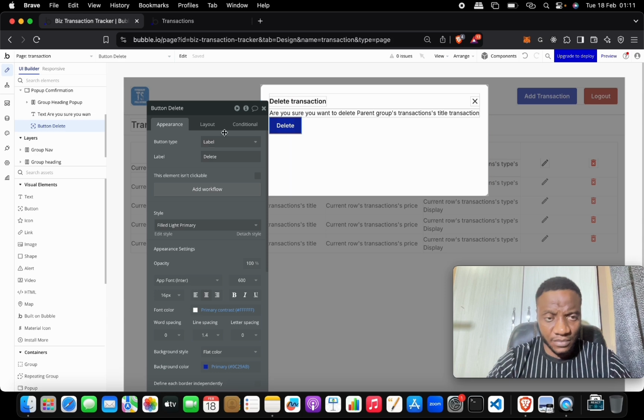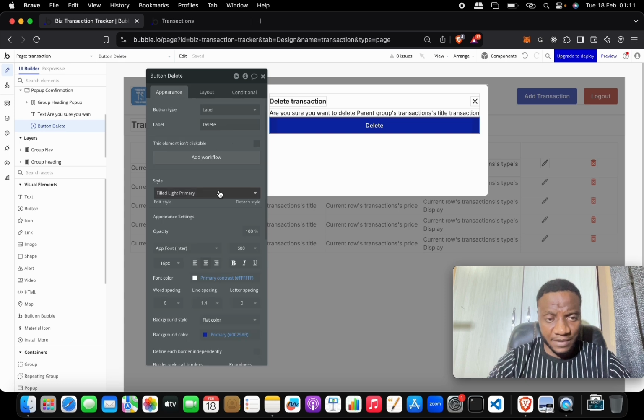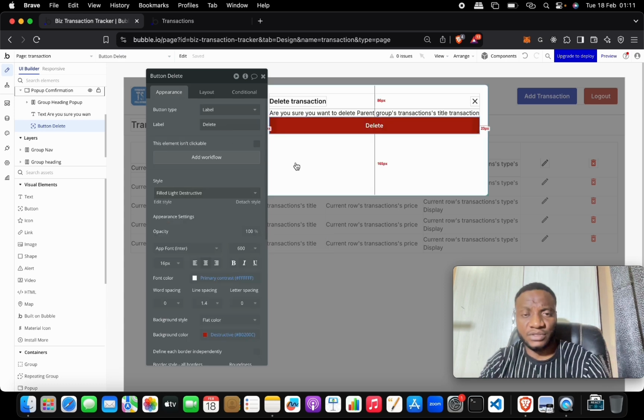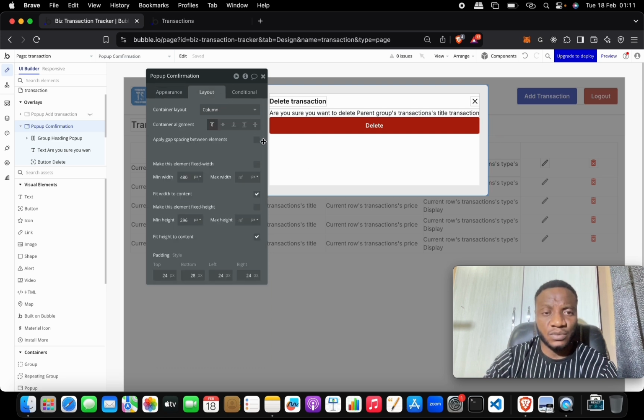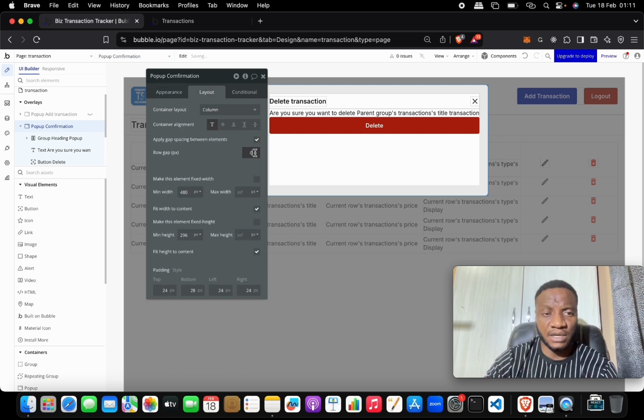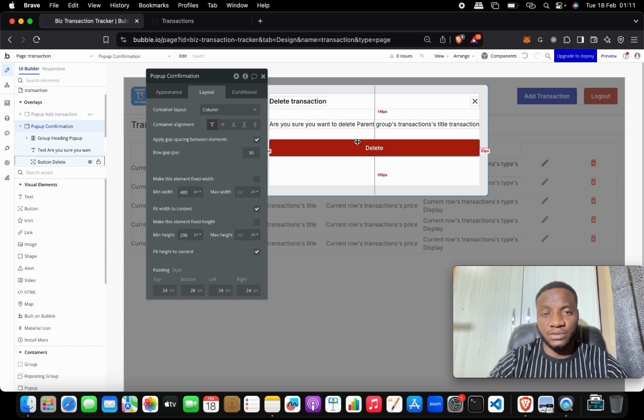Okay. Of course, in the layout, we want it to be full width like that, and then want the appearance to be changed to something like this, which I feel like is destructive. And then here inside the pop-up confirmation, here in the layout, we want to add some spacing around the column. So give it 30. That looks good. I think that's just fine.